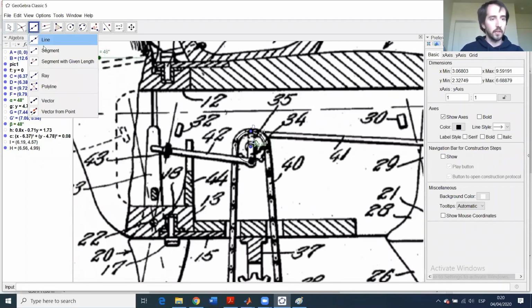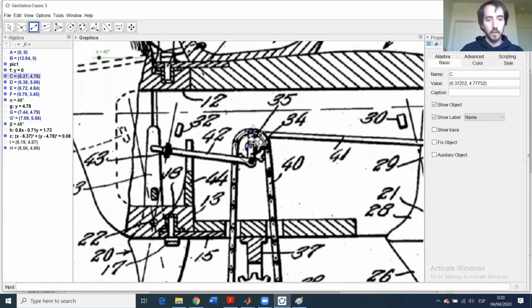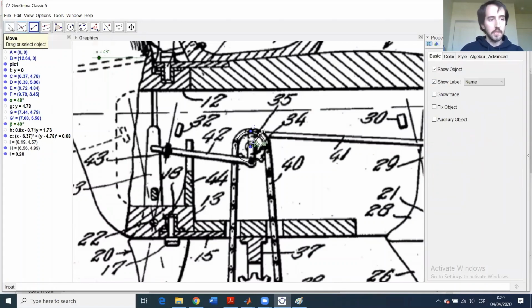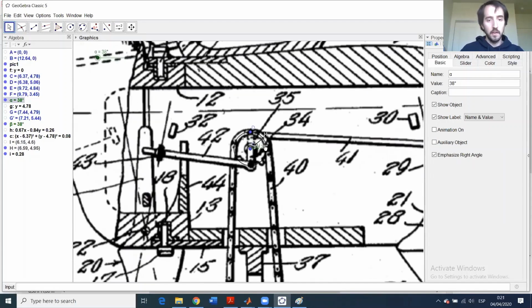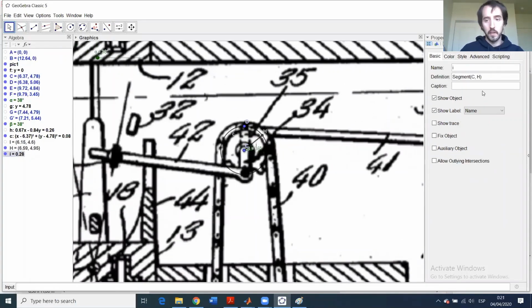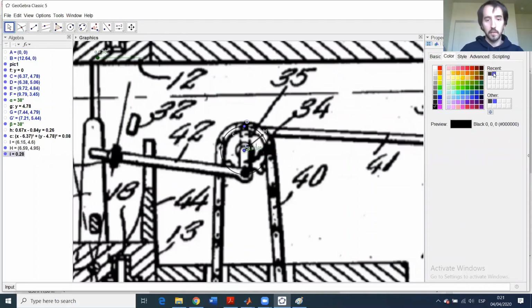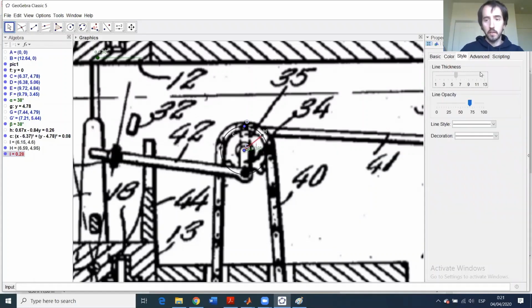So right now we can create a segment that goes from here to here, and this will be our first bar that, as you can see, is moved by the slider. So we can select the bar, we can change its properties. So we can, for instance, give it a red color and make it thicker and brighter. Okay.